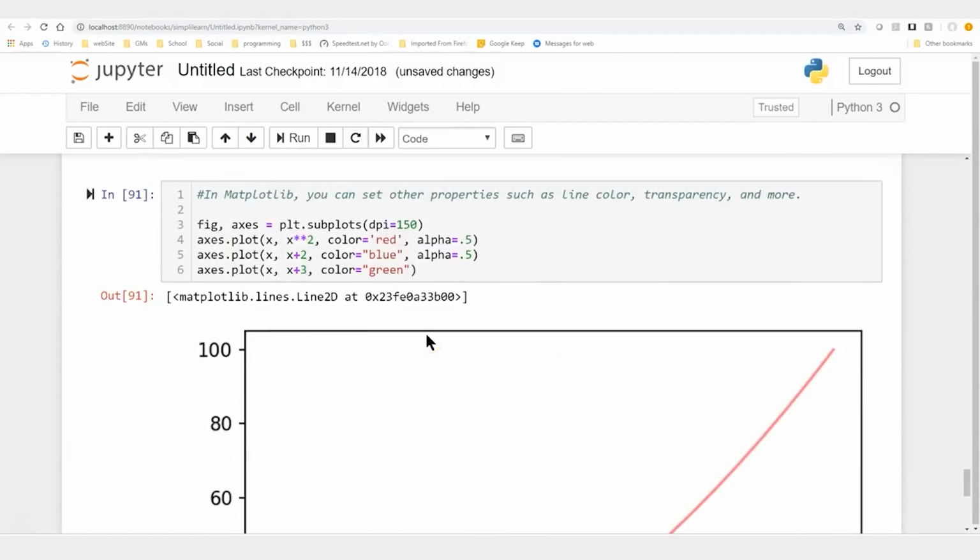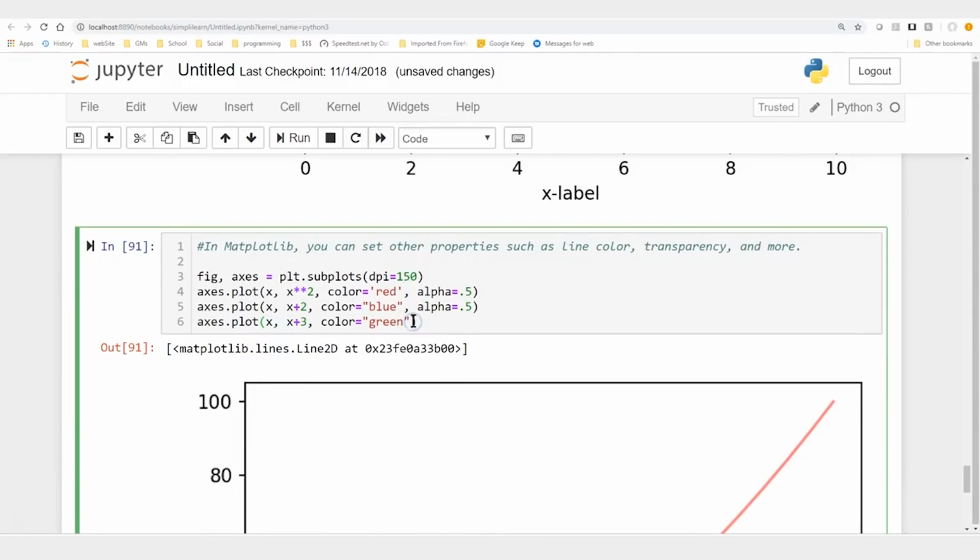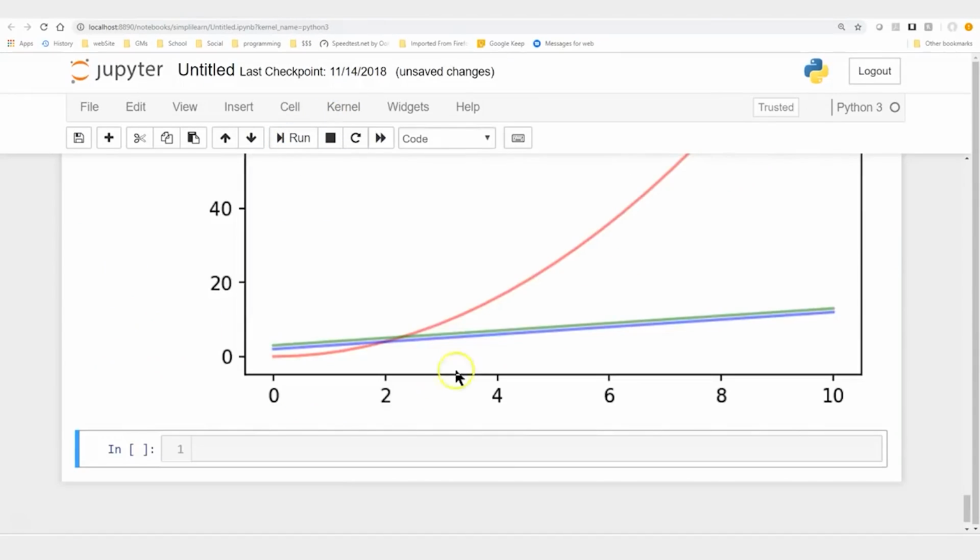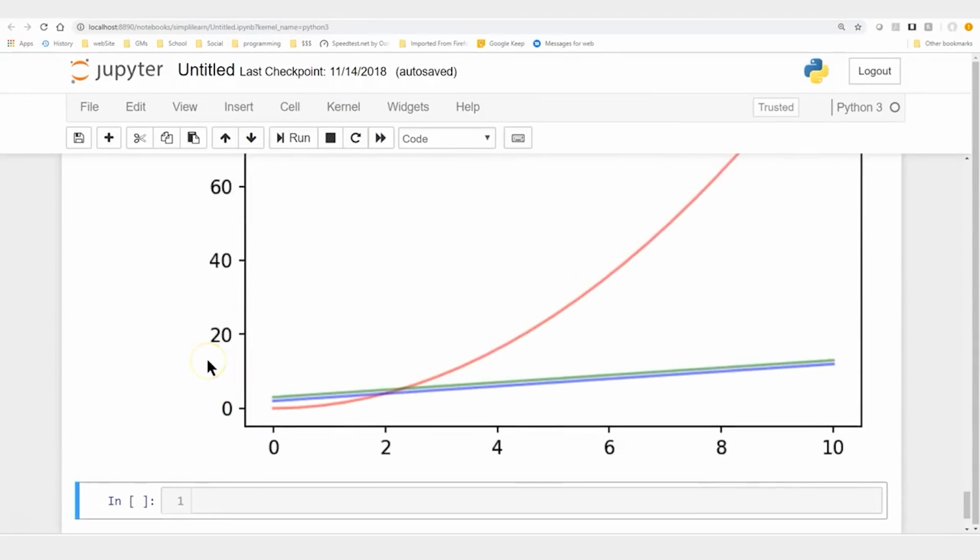So this is great if you have lots of data that crosses over and you need to be able to track those lines better. We'll go ahead and do this with alpha equals 0.5 and run that. And so you can see right here, now you can easily see the red line, how it crosses the green and the blue down here.